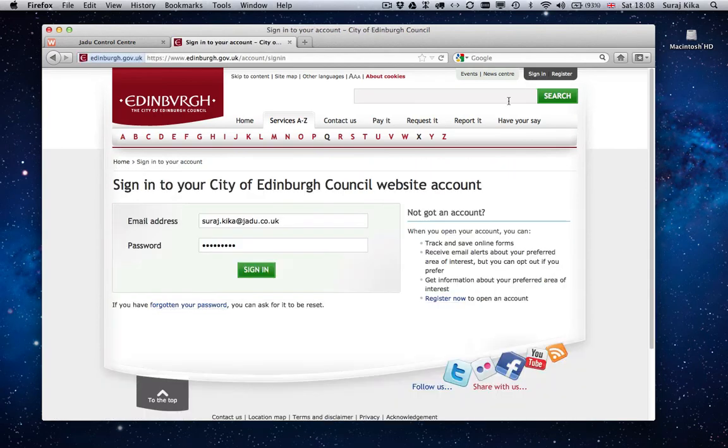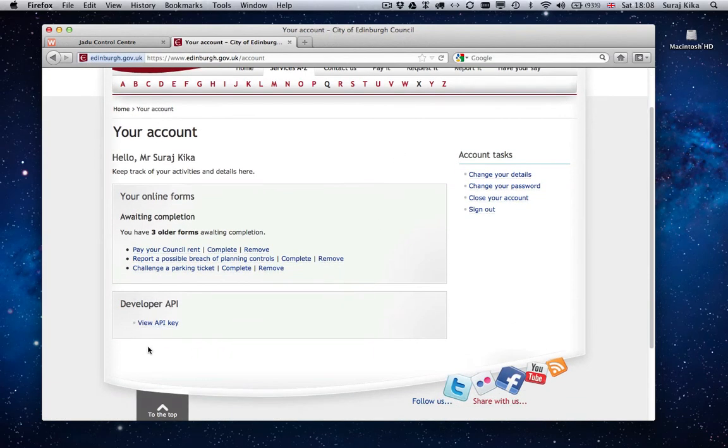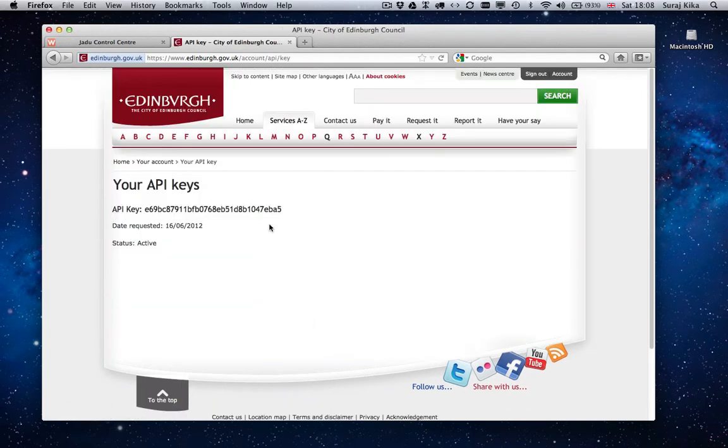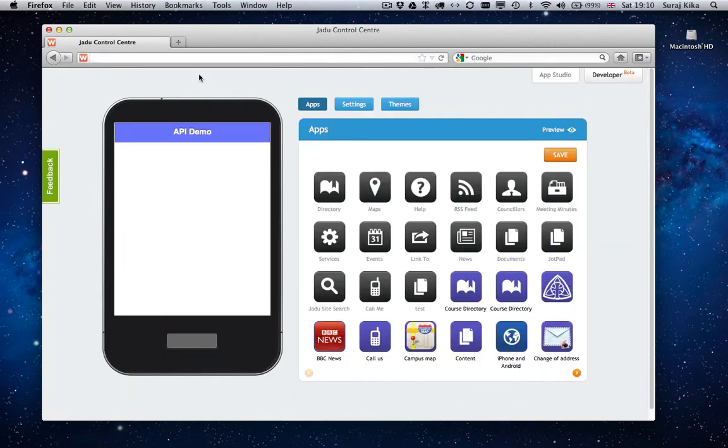Having already applied for an API key, I'm just going to sign into this site. If I go to my account page, you can see that I have an area where I can access my developer API key, and there it is. This particular API key allows me to access all the directories on the edinburgh.gov.uk website, so I can access any of the data that's being held. So I'm just going to copy that API key and flip over to the MyJadu App Studio.